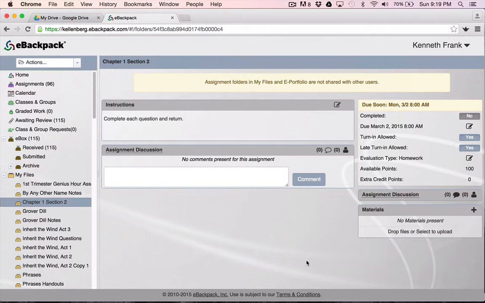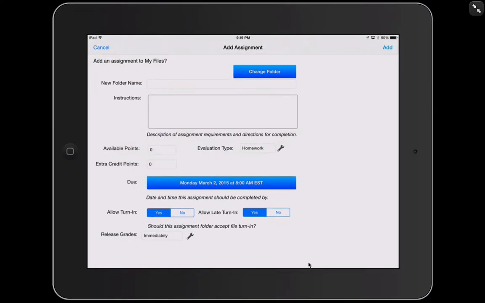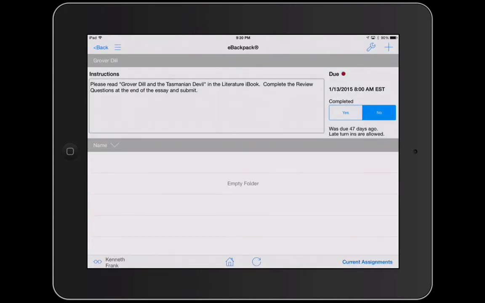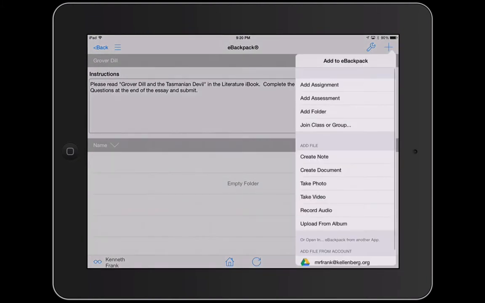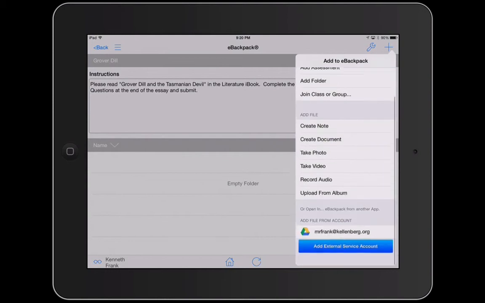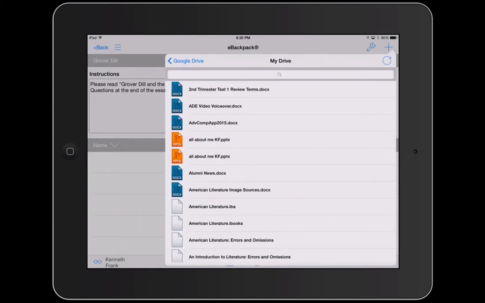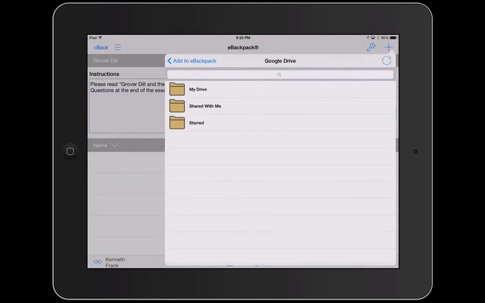And I can do this on my iPad as well. Let's go over to the iPad app, right? If I'm in an assignment and I want to add materials, I go to the plus icon in the top right, and I'm going to say add file from account, and I'm going to find it on my drive. Now, if I want to add files on the iPad, I need to have them in my Google Drive account first. All right, so that is creating and adding materials to an assignment in eBackpack.